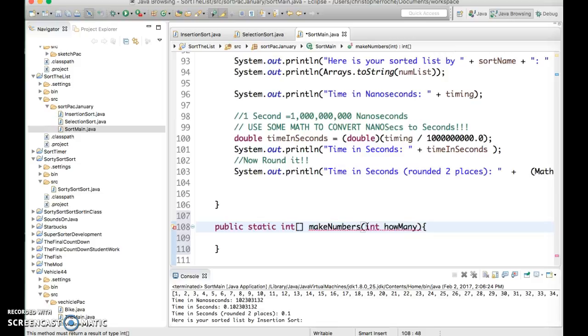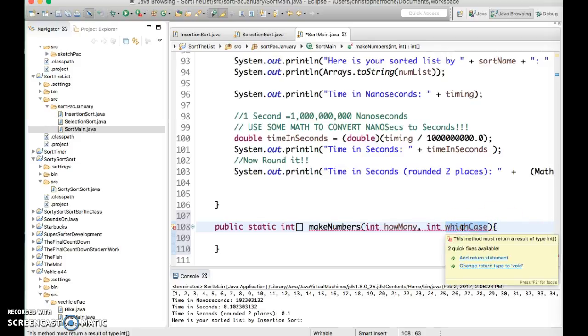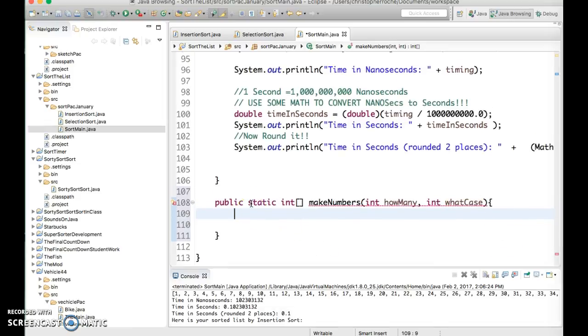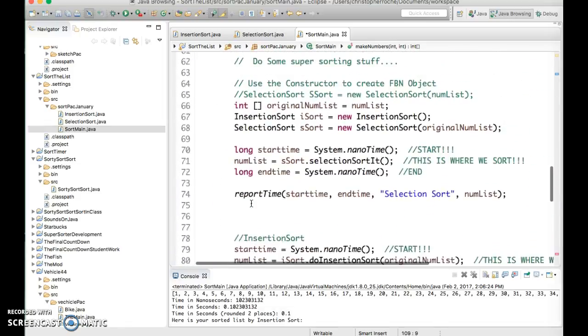right? And then we have to go int which case is it? Because if it's the best case, we make them a different way, and if it's not, I call it what case actually. Okay, like that. And then what it's going to do is it's got to return a number list. So let's see what we can do.